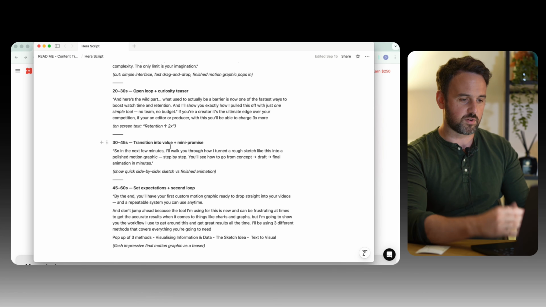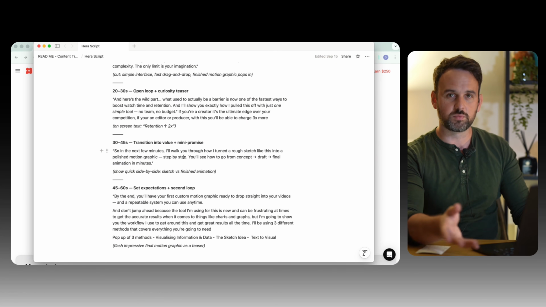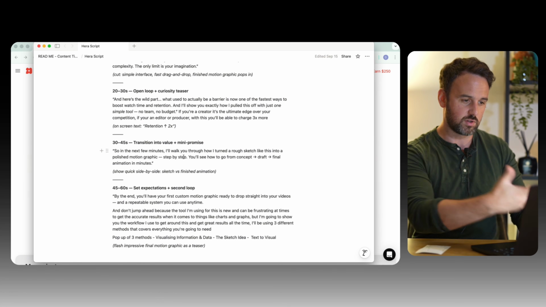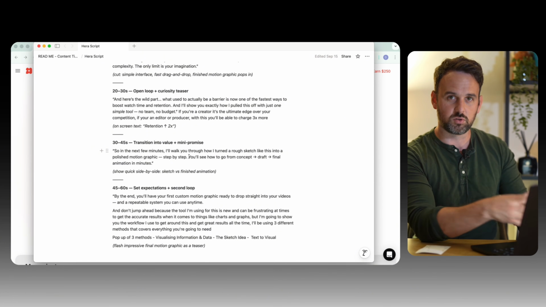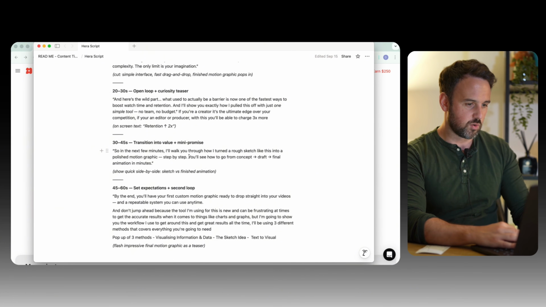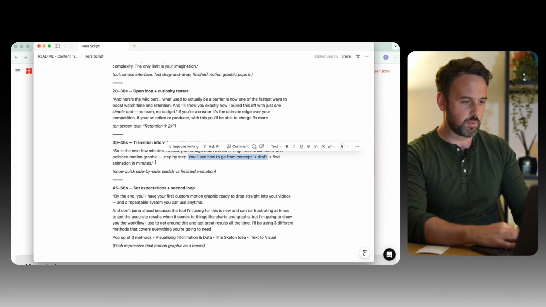So in your script, or as I said, if you wanted to just jot something down yourself, a concept or idea that you wanted to add here, you can do it this way. Now, this is obviously the easiest win, is to pull something from the transcript already. So this section here, I say, you'll go from concept to draft to the final animation in minutes. Now what we want to do is just copy that, and we want to jump back over to Hera.